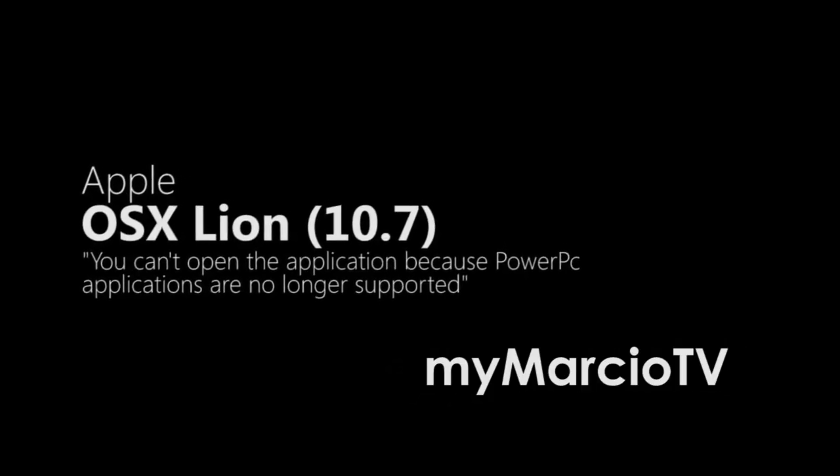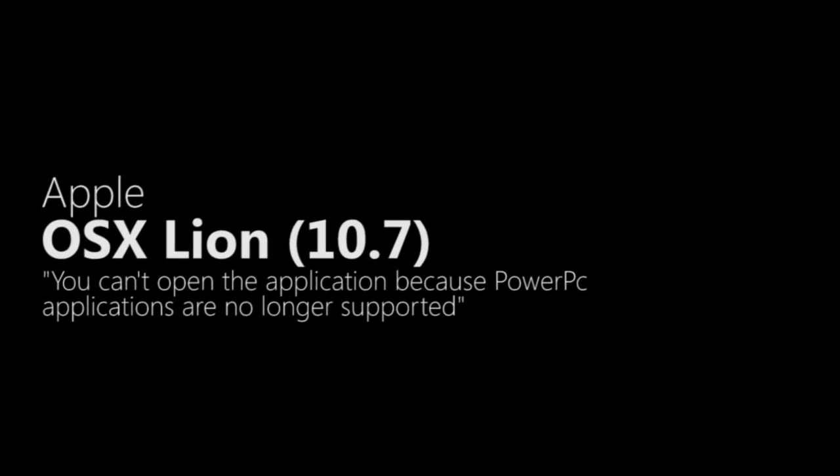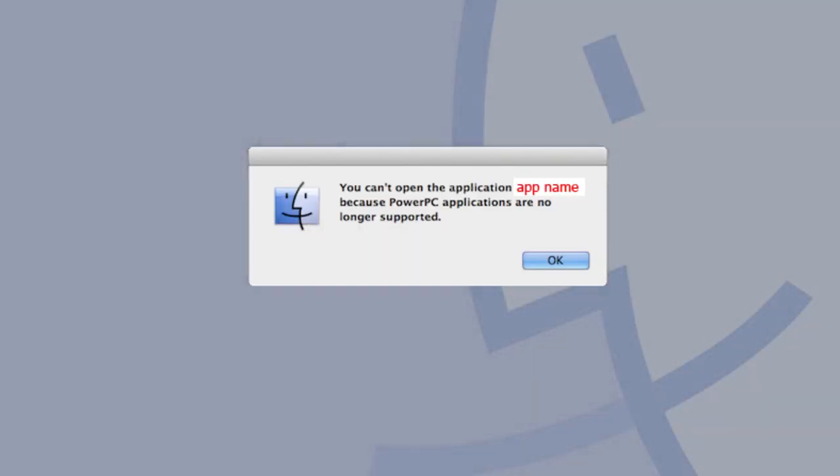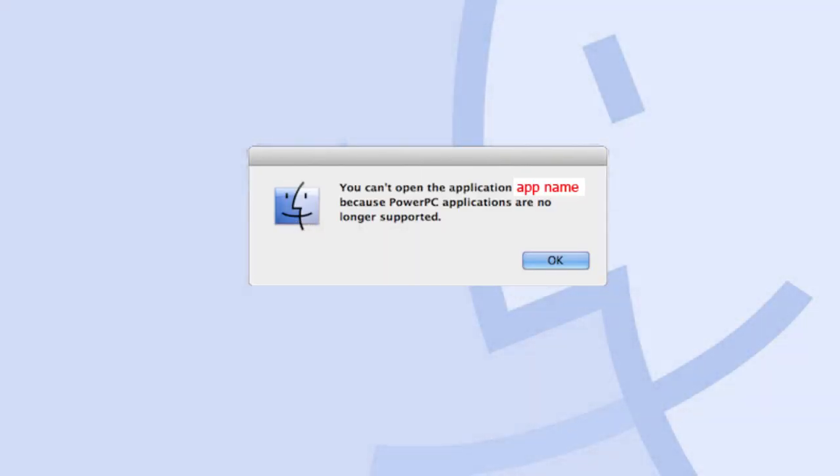Hi everyone, this is a quick tutorial on how to overcome the error "you can't open the application because PowerPC applications are no longer supported."